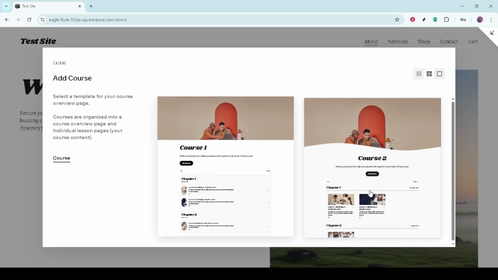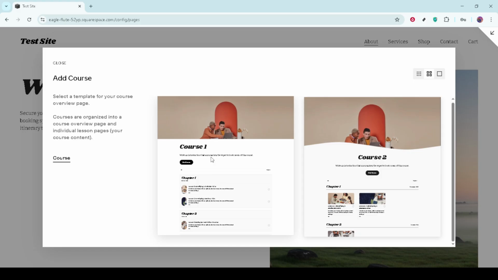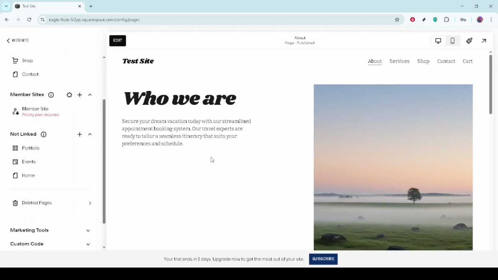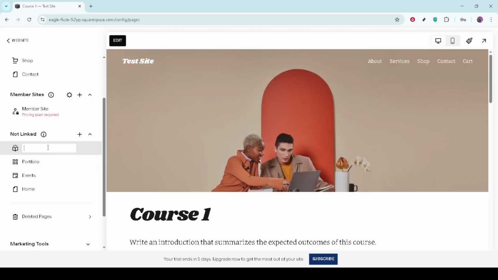If you're working with many pages, organization becomes key. To keep things in order, use drop-down folders to group related pages. This makes the not linked section easier to navigate, not just for you, but for anyone else who might be managing the site. To create a folder, hover over the not linked heading, click the plus icon, and select folder. You can then drag and drop pages into these folders as needed.